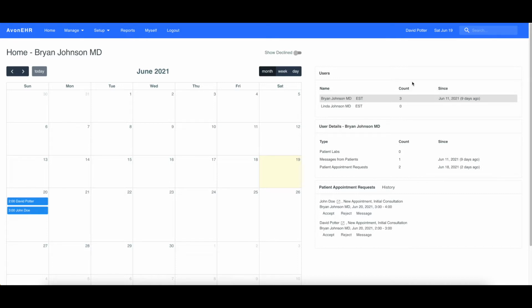Next, we have a column called the count, and this is a list of workflow items that something has to be done with. And this shows how old the workflow items are. To get detail on what's in this count of 3 items, let's look at the user details box, which is right below. What these 3 items are: there are 0 patient labs to review, there's 1 patient message to review, and there are 2 patient appointment requests to review. So this is the detail that makes up the 3 items up here.